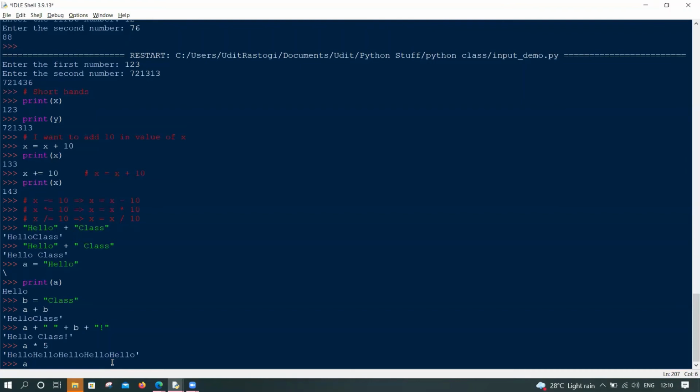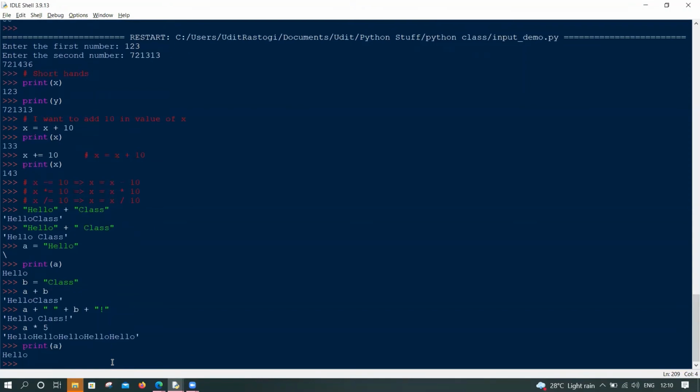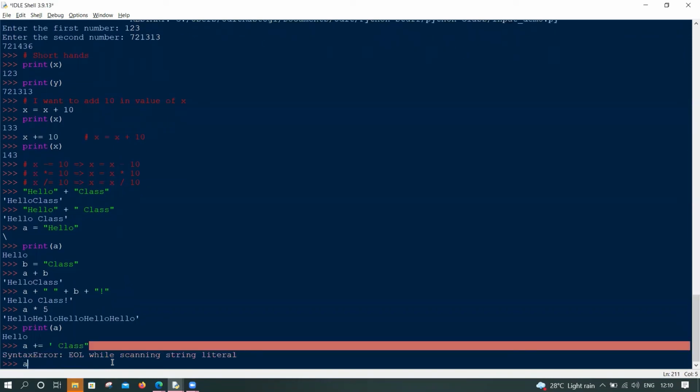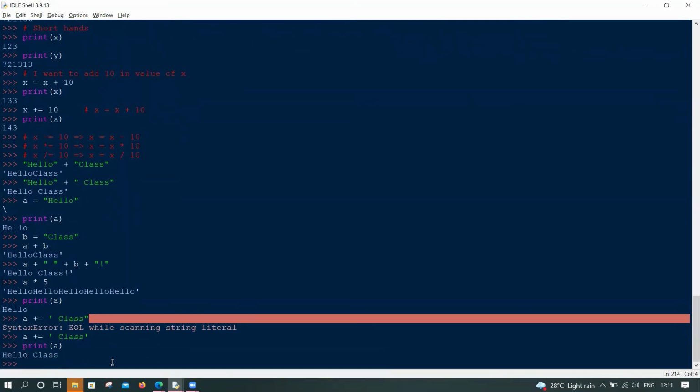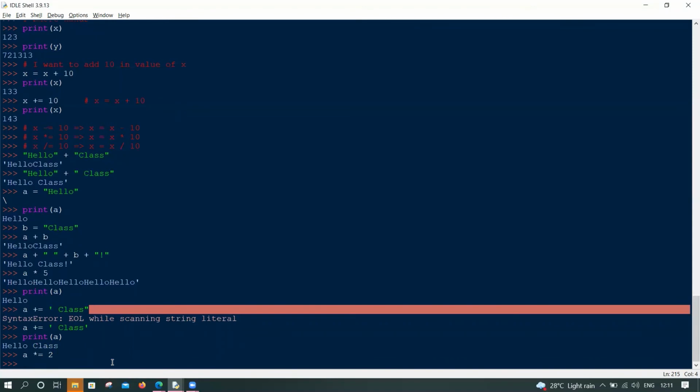If I have a is "hello", and if I say a += " class", this will work. Shorthand works for strings as well. And if I say a *= 2, this also works.